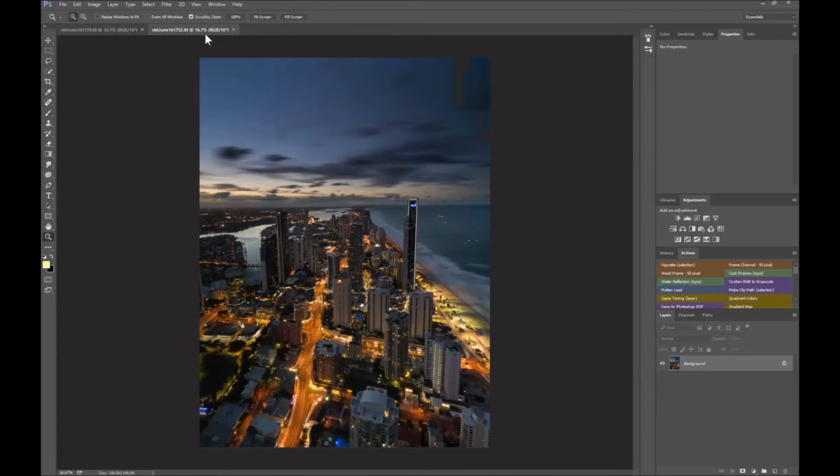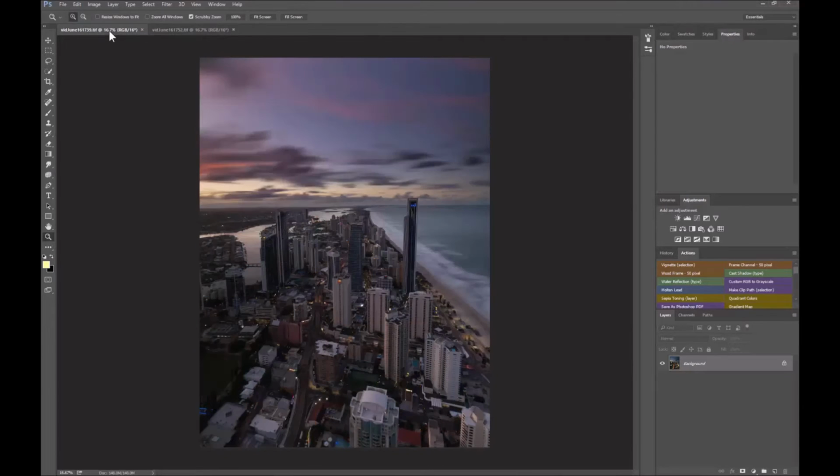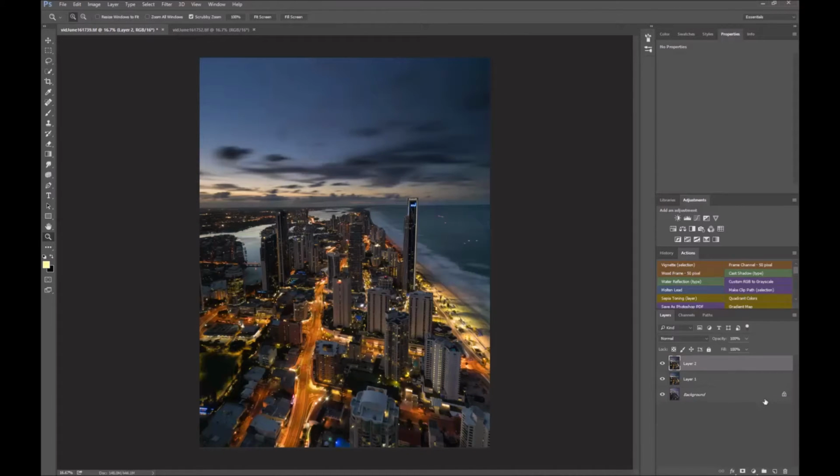So you want to blend all of the light stuff with the original image with that nice color in the sky. So Control A to select it all, Control C to copy, and do 2 copies of it. So I'll show you why in a second. So get rid of that.